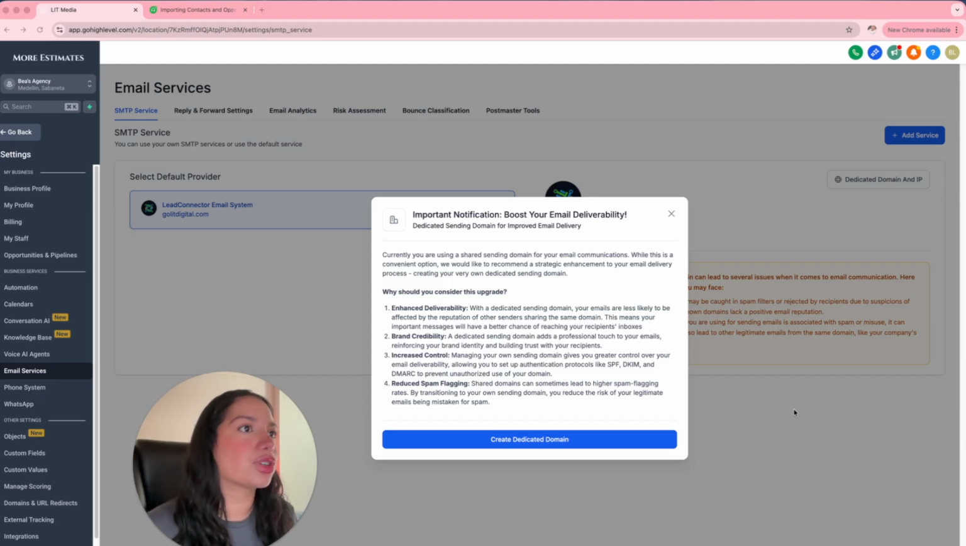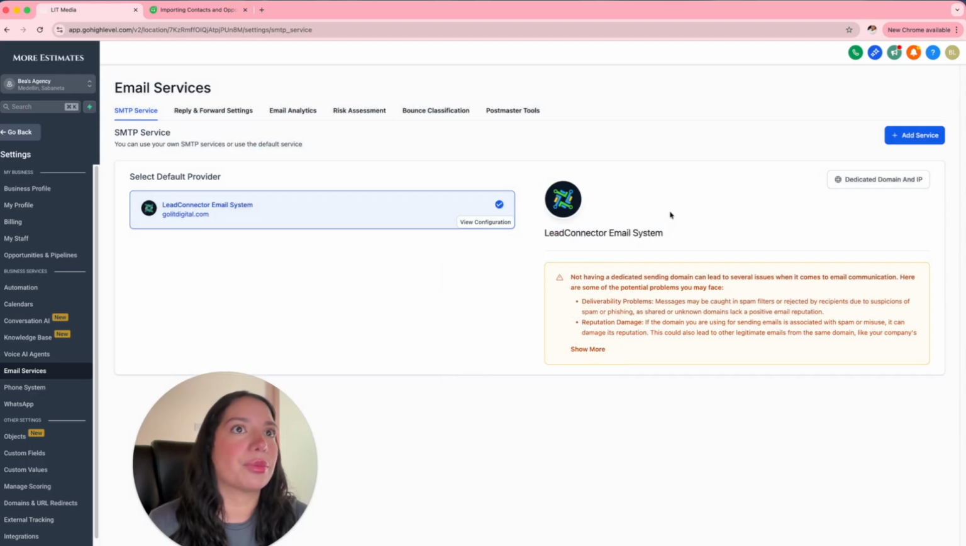So you'll be able to manage everything in one place. And that's also going to reduce spam flagging. So shared domains can sometimes lead to higher spam flagging rates. By transitioning to your own sending domain, you reduce the risk of your legitimate emails being mistaken for spam. So this is how the email domain works. You integrate your domain here and you get your own personal email domain. And everything will be managed here under conversations.